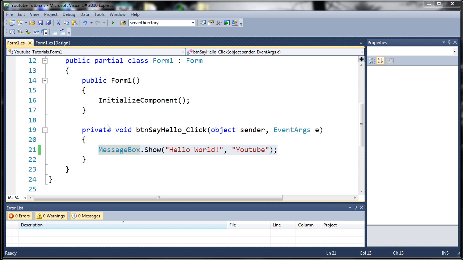So I'll just go ahead and explain this to you one more time. Basically, when you click the button, it says MessageBox.Show with the text Hello World and the title YouTube. So go ahead, practice with that. You can put more buttons on there. Make sure you give them names that you're going to remember and show some message boxes and see what you can do with those. And once you've got that mastered, go ahead and move on to the next tutorial.